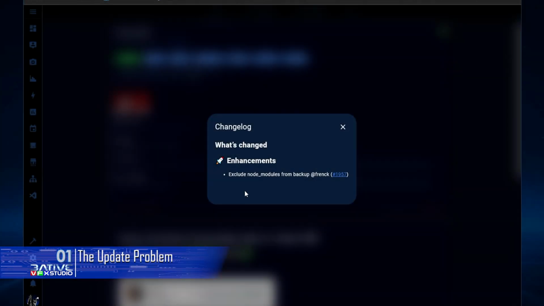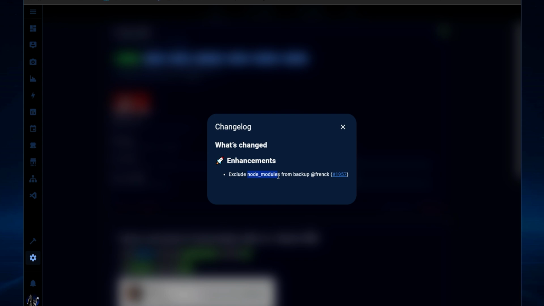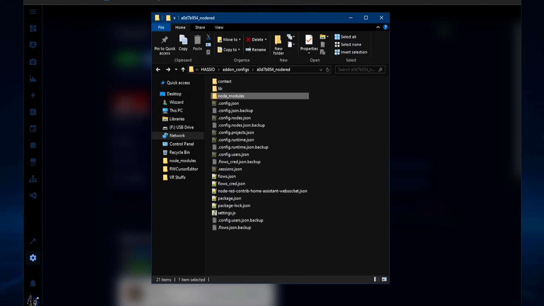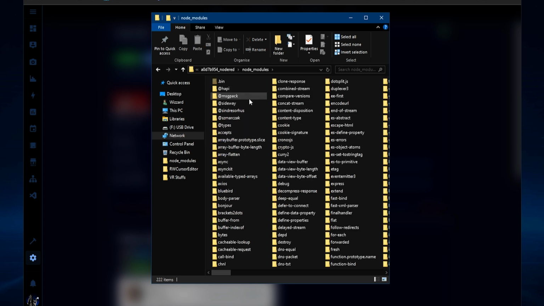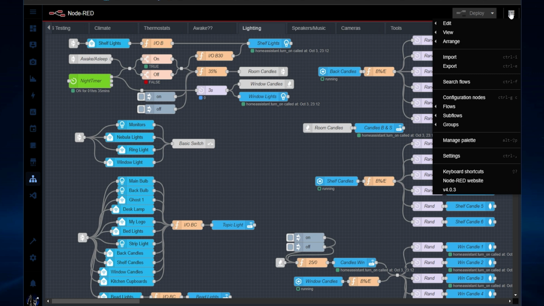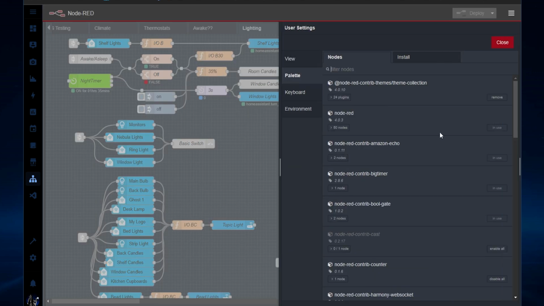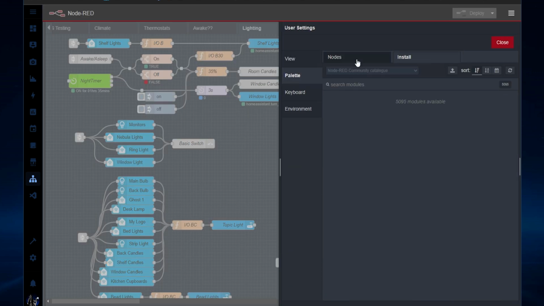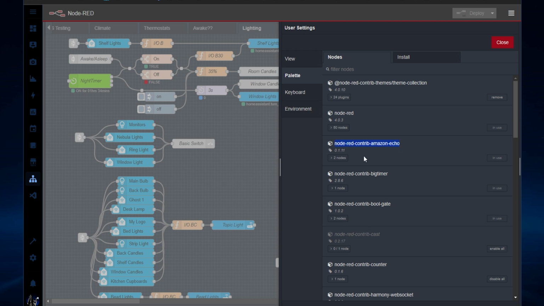The latest update will exclude the node modules from backup. What that means is, in the add-on's config for Node-RED, a Home Assistant backup won't include this node modules folder. What's in here is all the configurations for the nodes that are installed, plus the nodes that you've installed yourself. So for example, if you go to Node-RED, under the 3 dots there, Manage Palette, anything that you install here won't get backed up anymore. For example, the Amazon Echo add-on will break, as it will lose its configuration data.